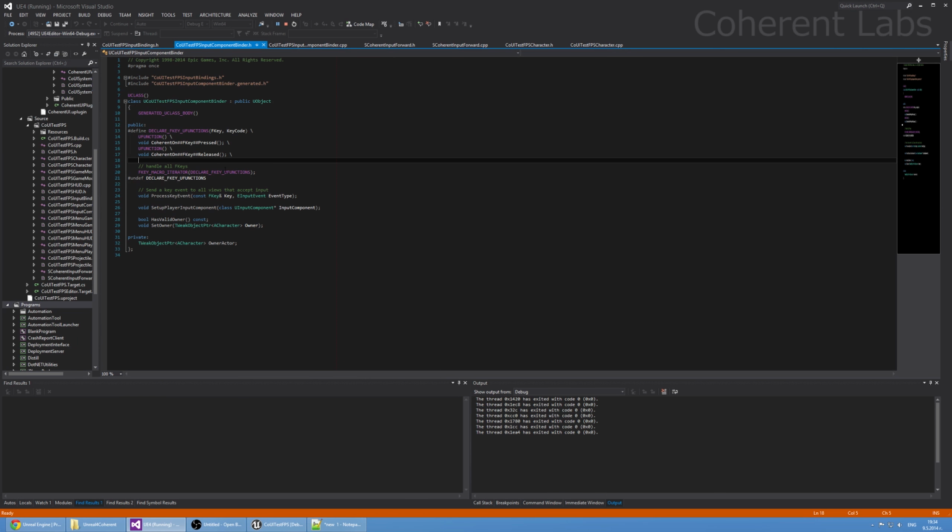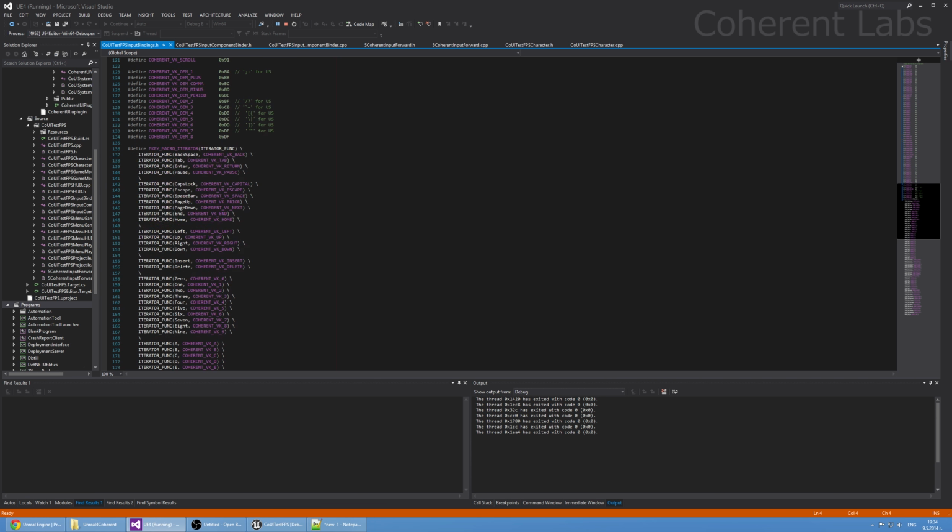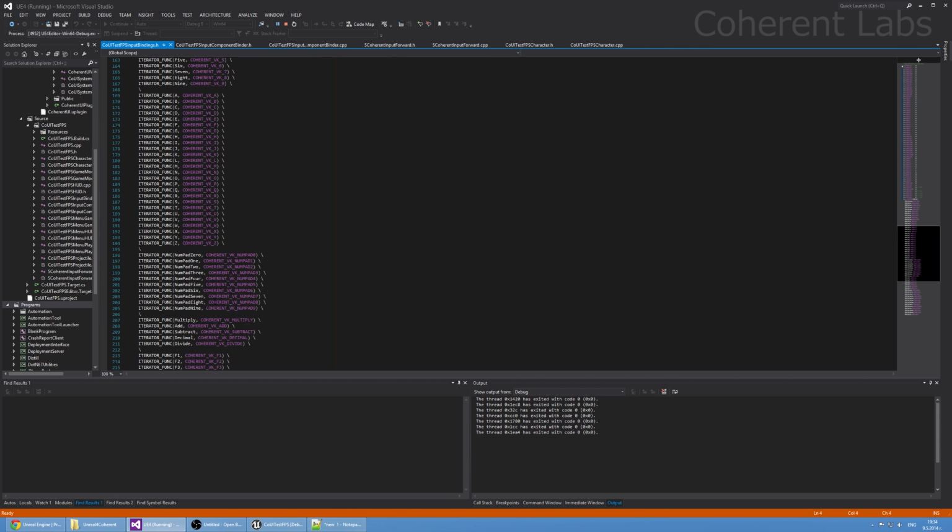Let's get back to the component binder. So this macro here, when passed to the fkey macro iterator, just expands to a series of functions, something like this. I'm just going to do the coherent on, say, A pressed, and of course there's going to be coherent A released, and another series for backspace, tab, enter, pause, and all of these.